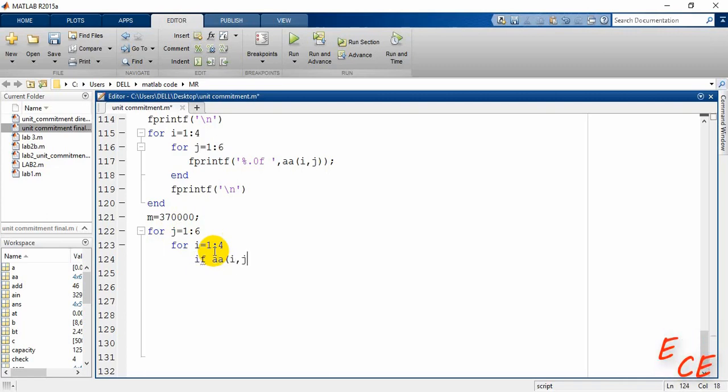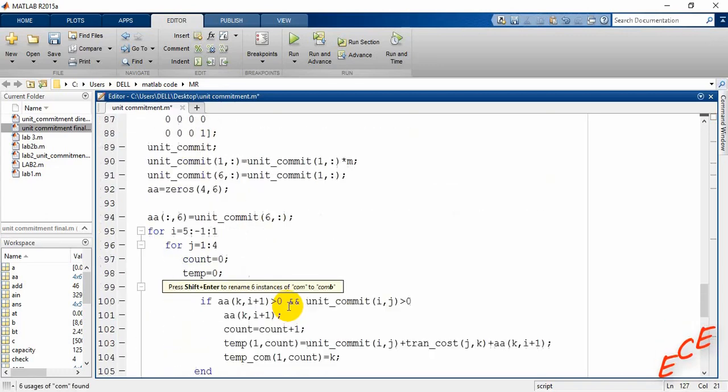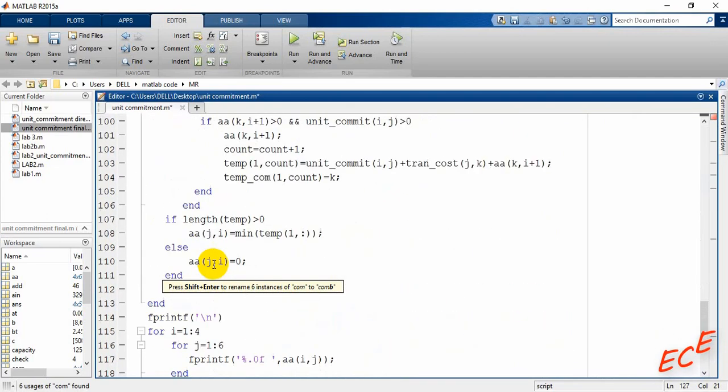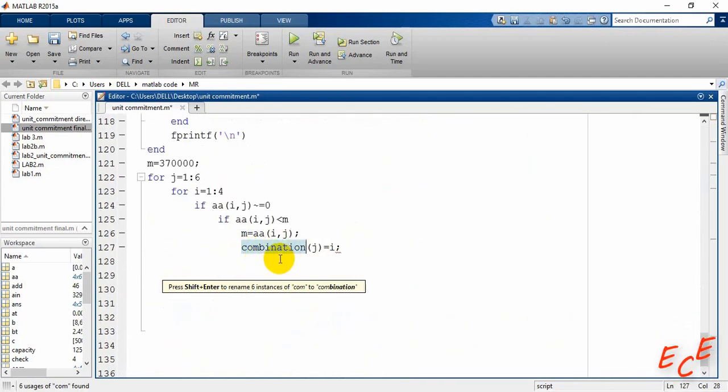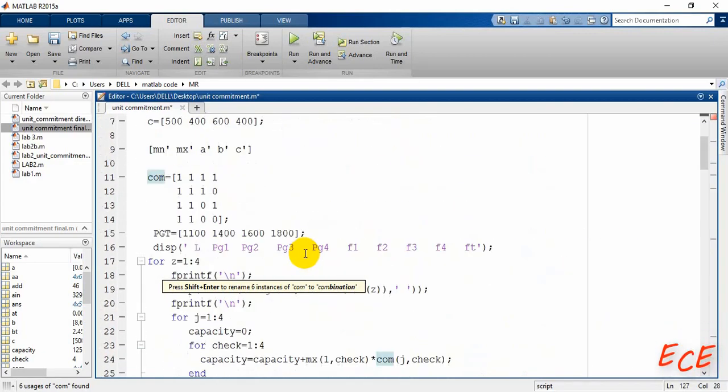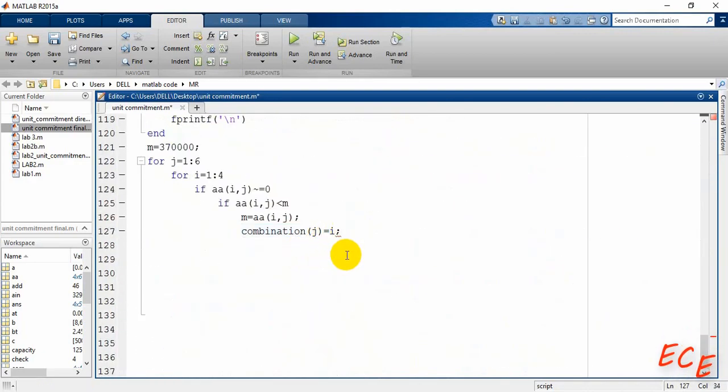If ij is not equal 0, and if it is less than m, then m will be this value, and then we will write it inside another array called combination. Okay, we have used com for our combination, so we will just write full combination here as a new array. We cannot use the same one.